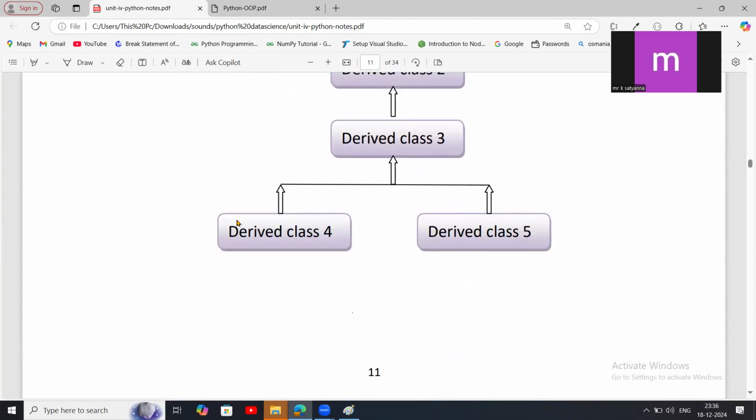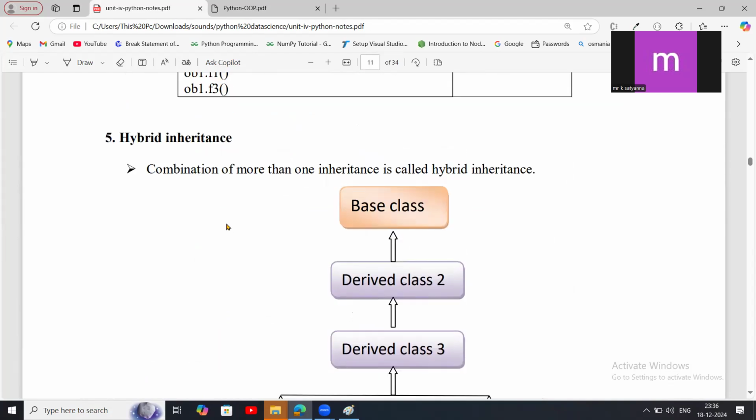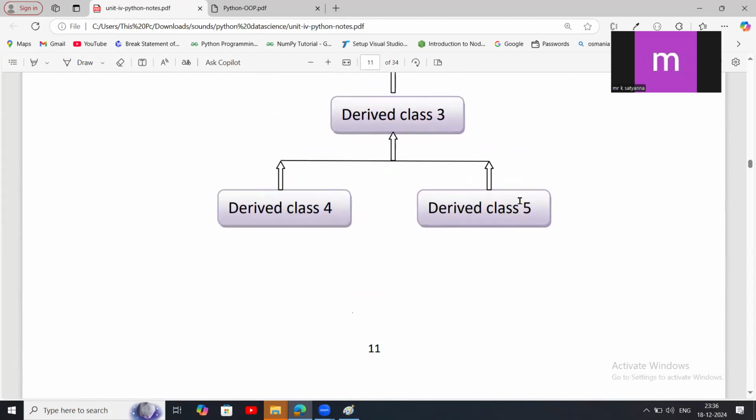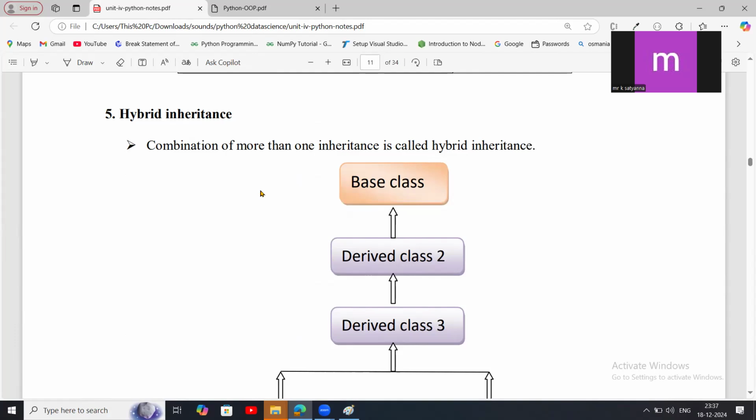And then next, hybrid inheritance is nothing but a combination of any of the above types of inheritances. See here, base class to derived class is single inheritance. Base class to derived class, and again derived class to another derived class, is multi-level inheritance. Then the multi-level inheritance also includes hierarchical inheritance. So there is multi-level inheritance, single inheritance, and also hierarchical inheritance. This is known as hybrid inheritance. A combination of more than one type of inheritance is known as hybrid inheritance.